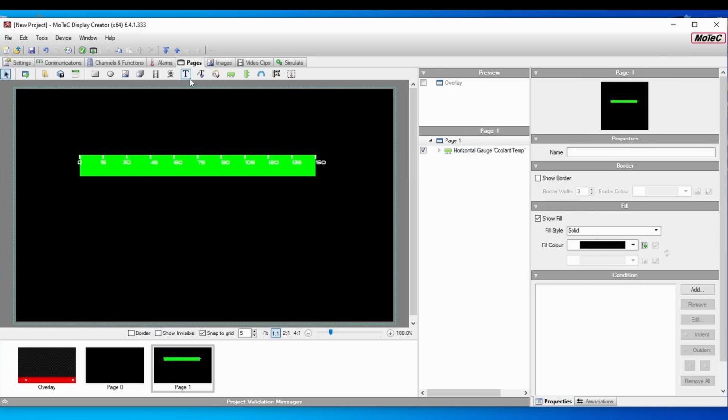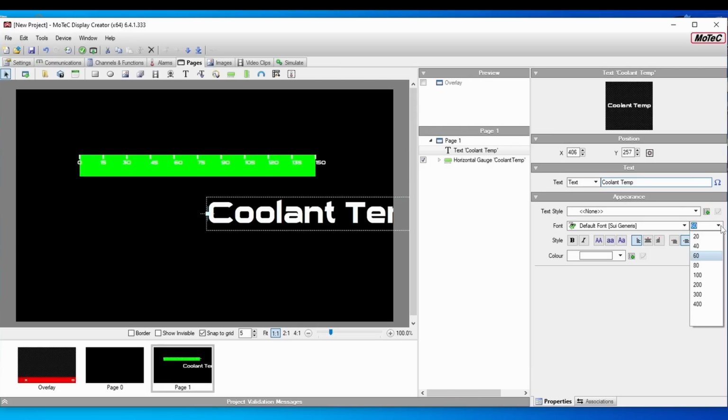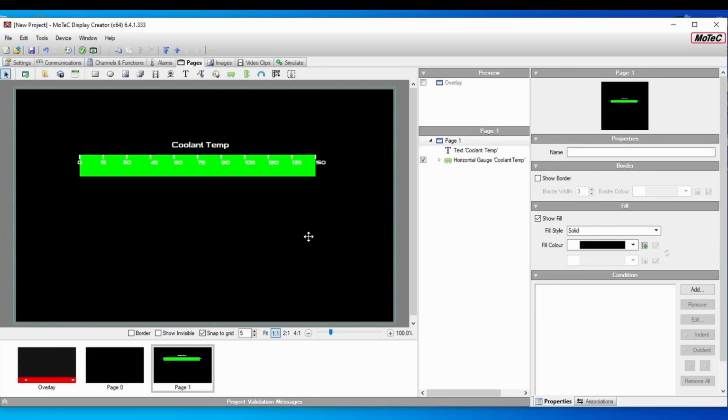Next thing I'm going to do is add a label. So we can call this, click in the box, and then over here on the far right, I can say coolant temp. My text style, let's shrink this down a little bit. Coolant temp. We can place that here. Okay, so very simple one.